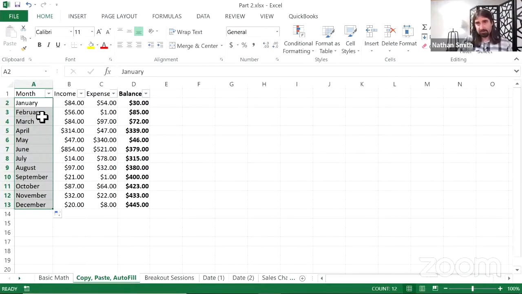So what it did when I selected those three cells that said January, February, and March, it went, oh, there's a pattern here. And the pattern is months of the year, right? So it just followed right along and filled in April and May and June and July and August and September and October and November and December. And then if we kept going, it would start over and give us January, February, March.